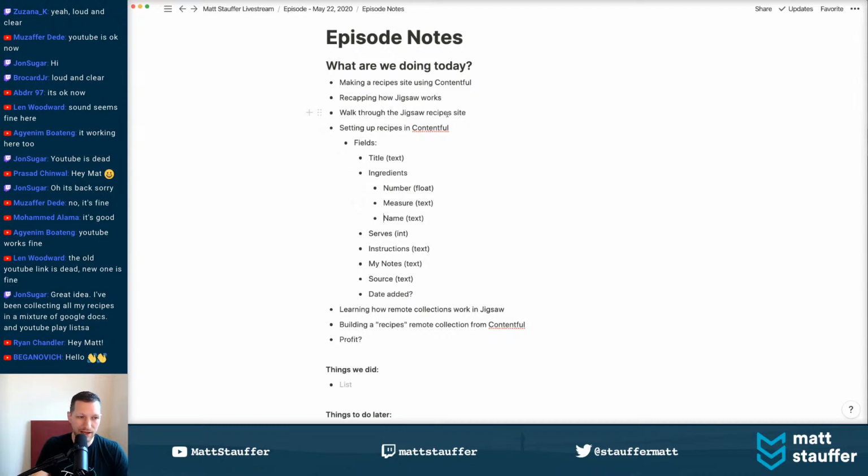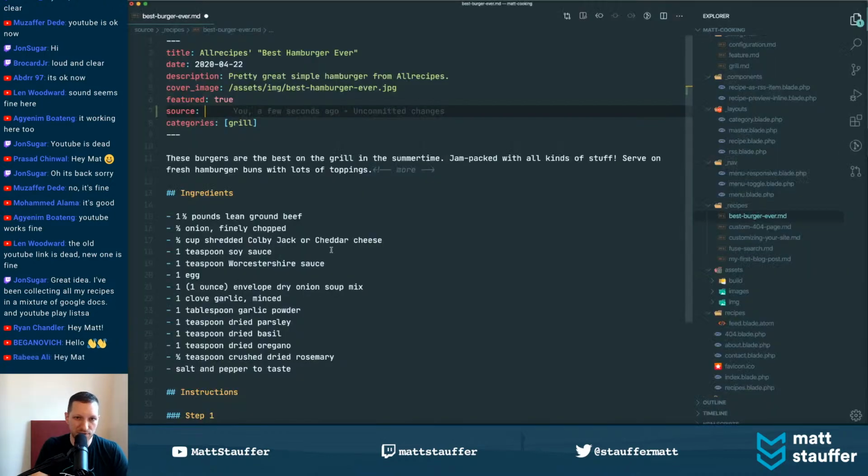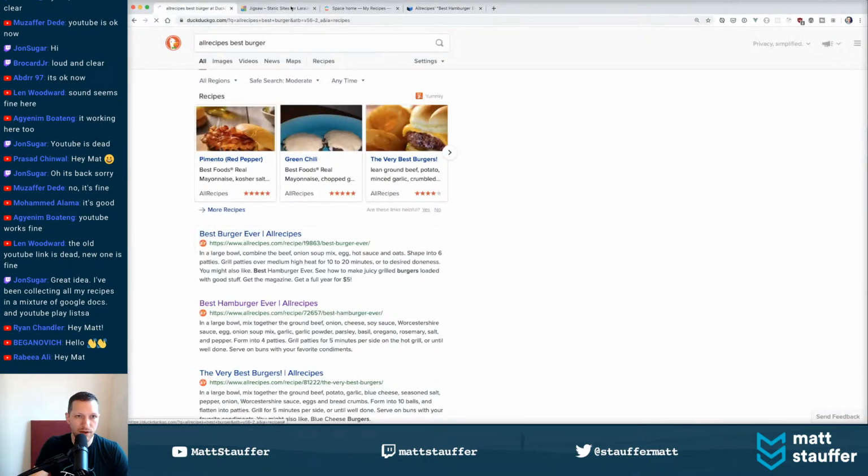So first thing, recapping how Jigsaw works. Let me show you all the basics of Jigsaw if you've never worked with it before. I'm going to try VS Code again, even though it wasn't working well the other day. Oh, hold on. I was just going to real quick get a piece of data in here that I didn't have. Let me grab that.